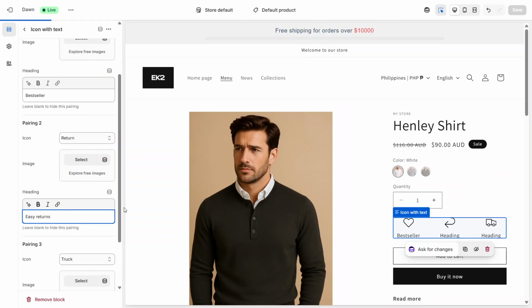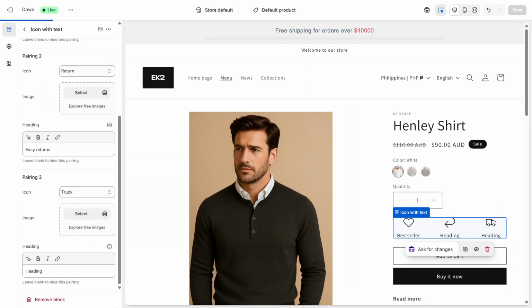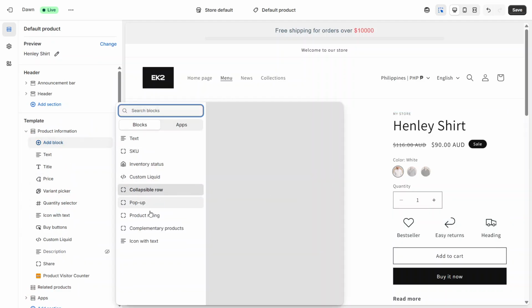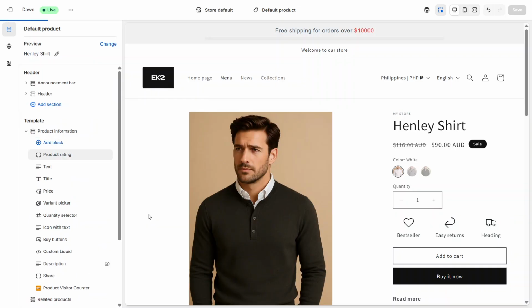When you're done, click the back arrow at the top left of the left panel to return to the list of blocks. Click Add Block again, and this time choose Product Rating. Drag and drop it to where you'd like it to show. This block will display star ratings if you have a product reviews app or rating set up. Click the back arrow again when finished.